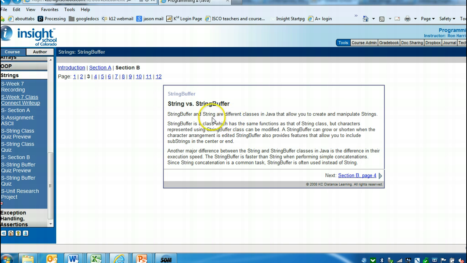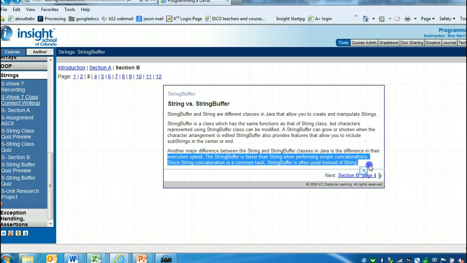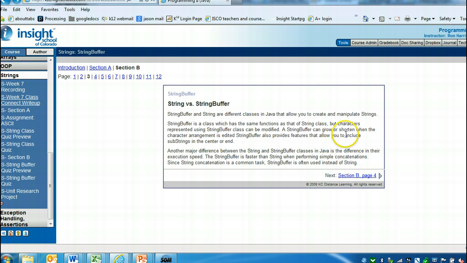Well, if you look at this, this talks about how they are different classes in Java, so you can create and manipulate strings. I already talked about string buffer. They do the same things, but string buffer can be modified. It can grow and shorten when it needs to, and it provides different features. But really the major difference is their execution speed. So check down here. String buffer is faster than string when performing concatenations, and we talked about that before, the concat command. So this is really the main difference between them and why programs would use string buffer rather than string.